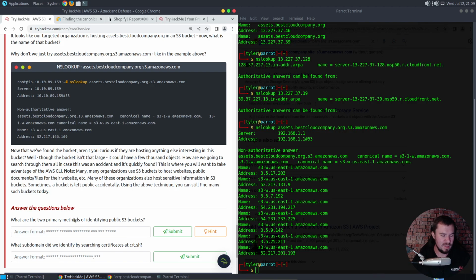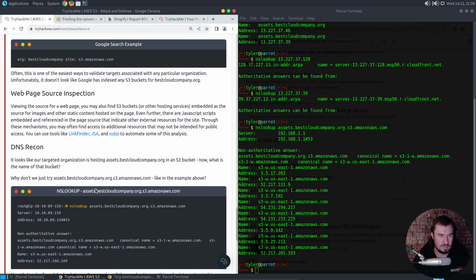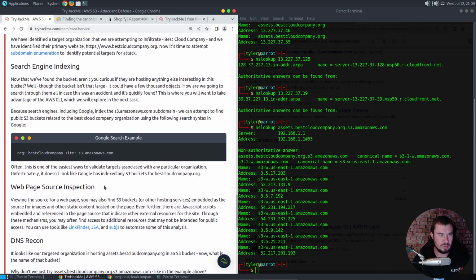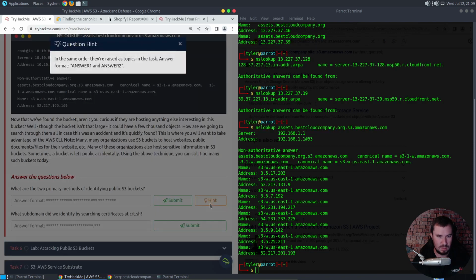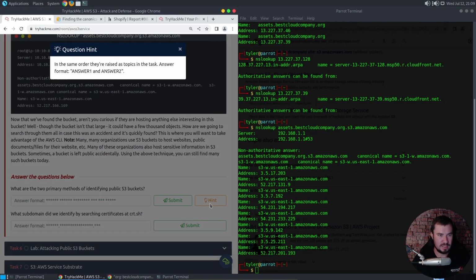All right, what are the two primary methods of identifying public S3 buckets? I don't know. Web source inspection and search engine indexing? I don't know what it's looking for. In the same order they're raised as topics in the task.